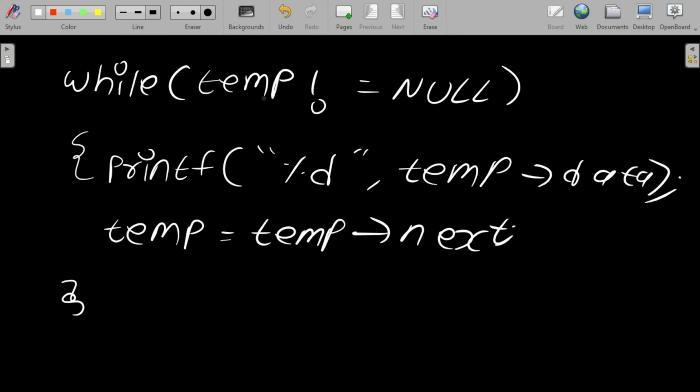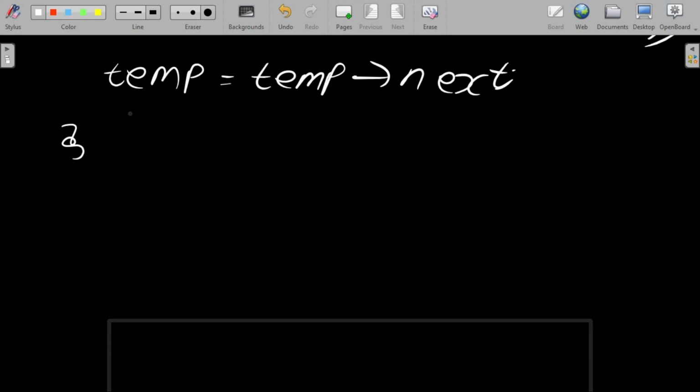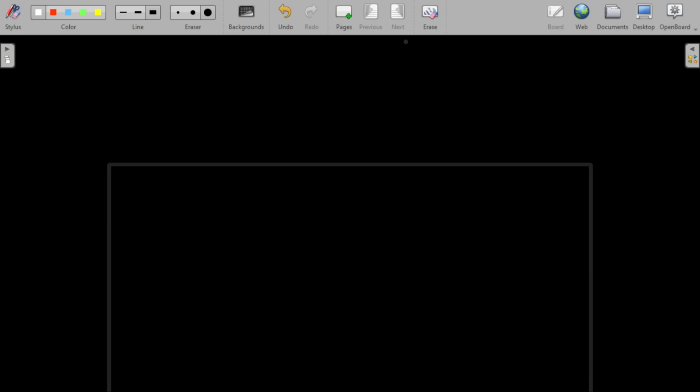Let us move to the second line. We have printf of percent d, temp next to temp data. This prints the data inside the current node. The third line is temp equals temp next, which moves temp to the next node. This is the most important line. Without this line, we can't traverse the linked list, so traversal cannot happen. Now let us see the dry run.